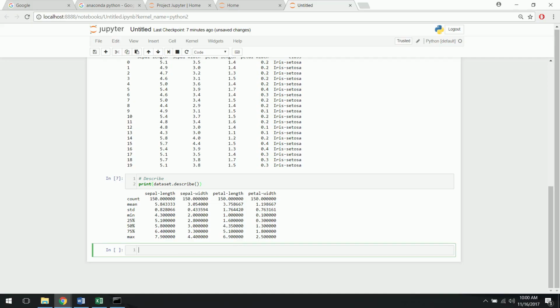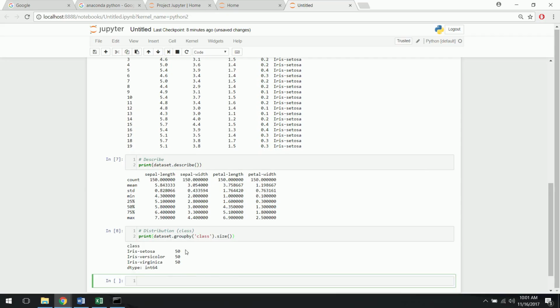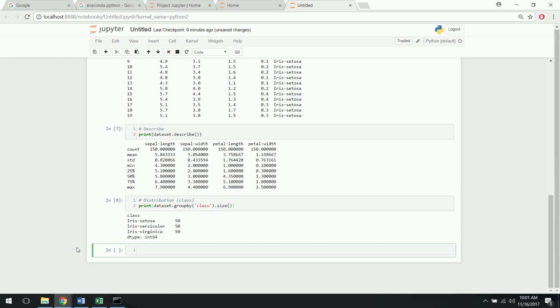Maybe we can take a look at the distribution of the data. The distribution of the classes specifically is what I want to know. So dataset.groupby, I'm going to do the class here, and then we can take a look at the size of those groups. Aha, so here's our 3 species, and we have 50 of each. So pretty evenly divided, 50, 50, 50, about as even as it could be, in fact, for 3 classes.